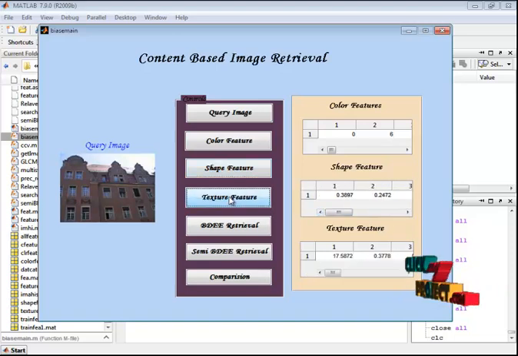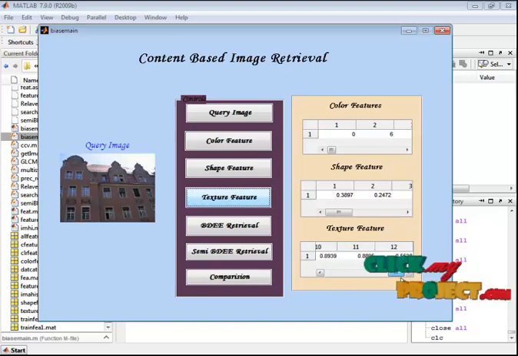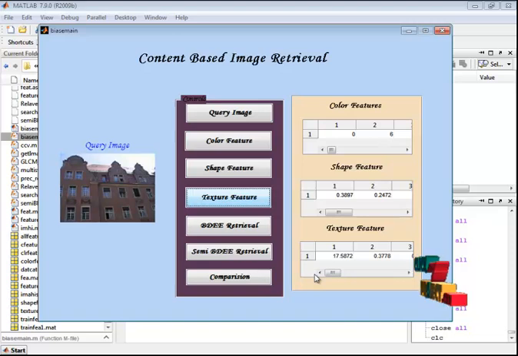For the texture feature I am using the GLCM algorithm. It will provide the statistical information about the query image. The corresponding values will be displayed in the third table. These three feature values will go to the BDE retrieval. In BDE, Euclidean distance will be computed between the query image and database images. The distance values will be sorted and the corresponding images will be retrieved from the database.